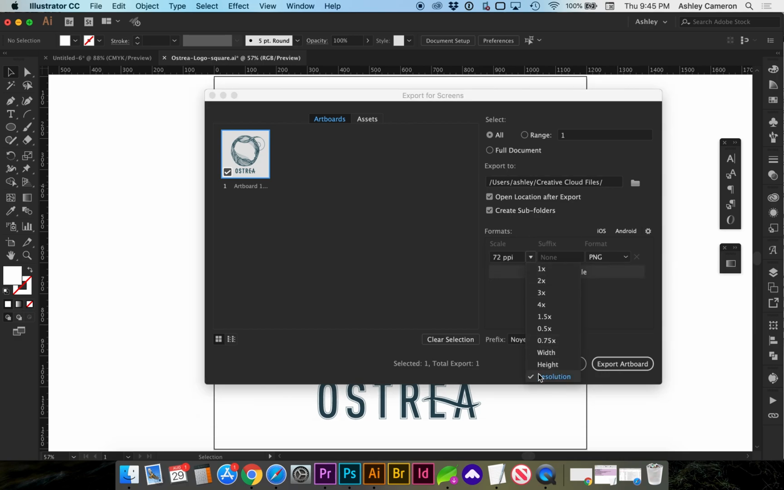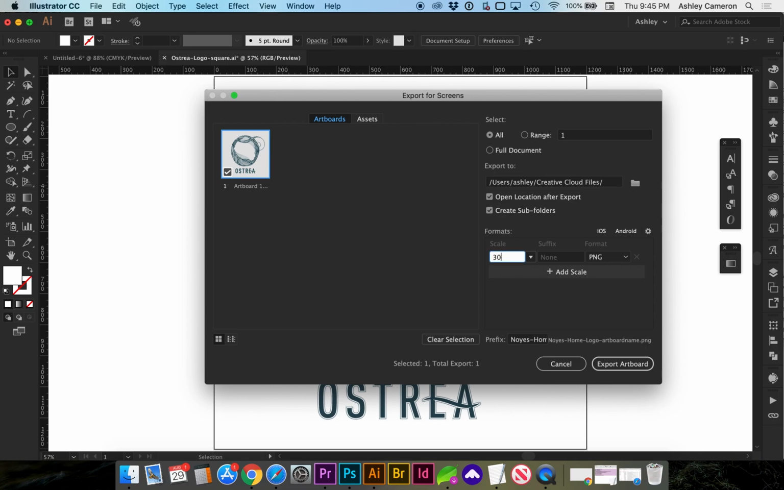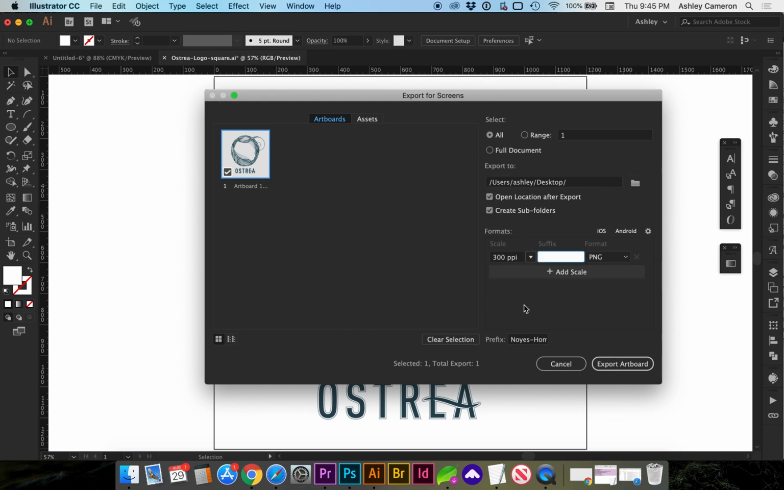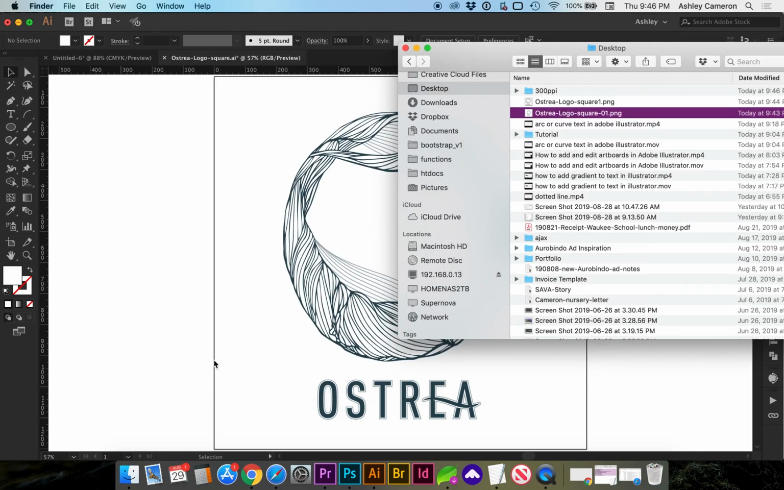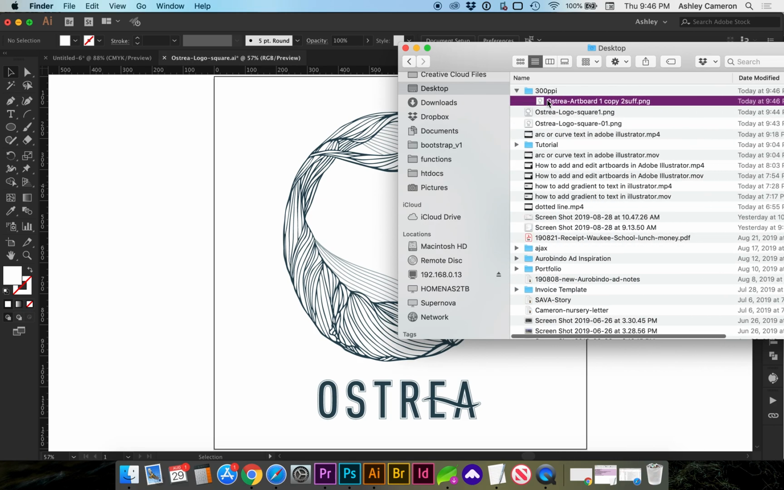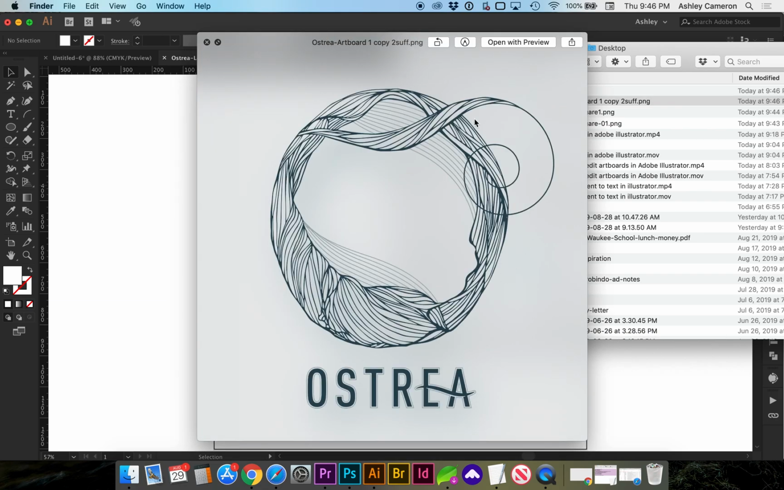I'm going to do 300 for print. Choose where you're exporting to. And you could add a suffix here. You'll also want to change the name of your file. I'm not sure why it doesn't just take the file name. That way you could also export multiple artboards at the same time. So that one appears to have taken the entire artboard.